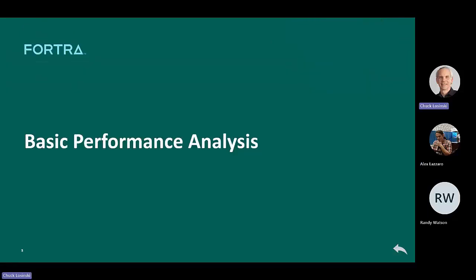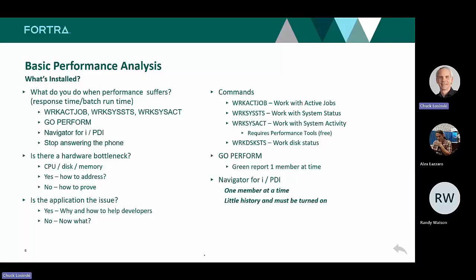Awesome. Okay, so let's jump into basic performance analysis. Randy and I are going to kind of team up on this. So first of all, how do you go about doing performance analysis now? All right, what do you do when you get that phone call when performance is suffering and response time is bad, maybe batch jobs are taking longer than normal?